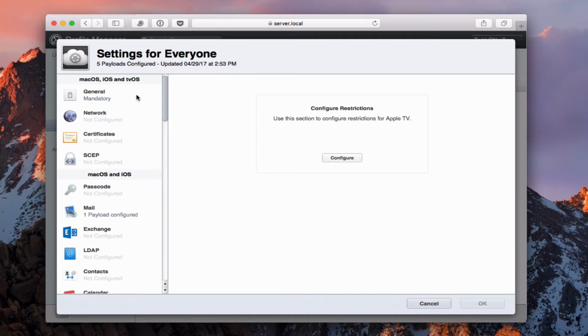And then it shows us down the side here all of the things that we can configure, and over here is where we would configure those things. So if you look, we've got things that would go across macOS, iOS, and tvOS right here. And tvOS has been added to the actual payloads because you can manage your Apple TVs with profiles as well.